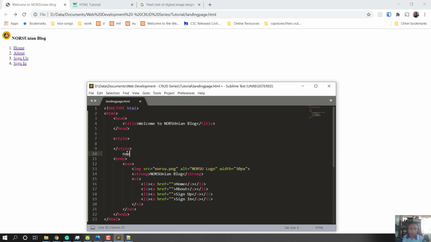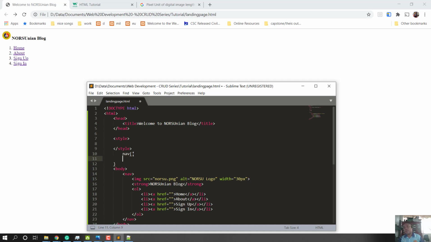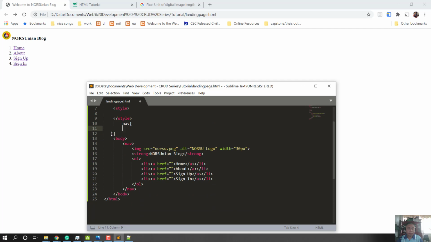So this calls the nav tag. What are the properties of the navigation bar that we will change? First is the background. Look at its background. So we will add the background property. Just type the background property.